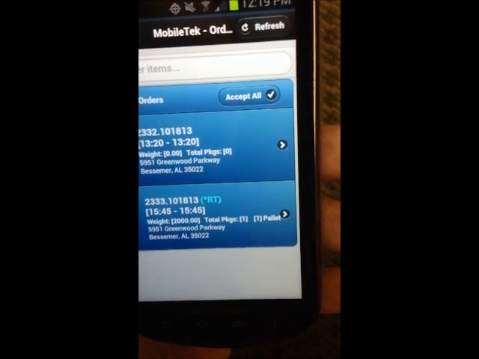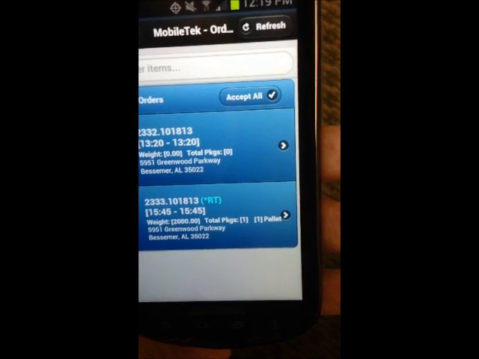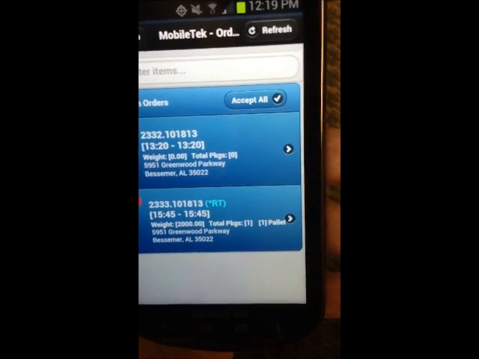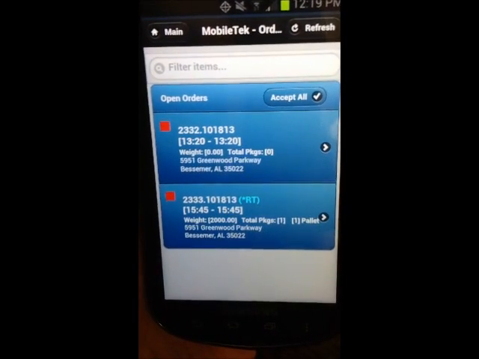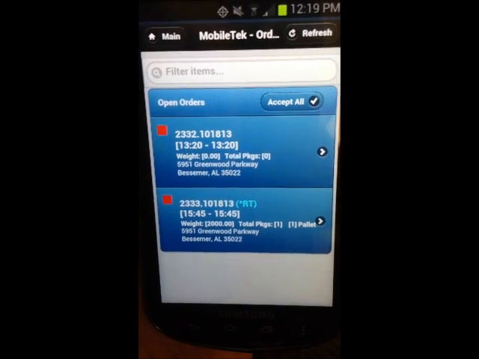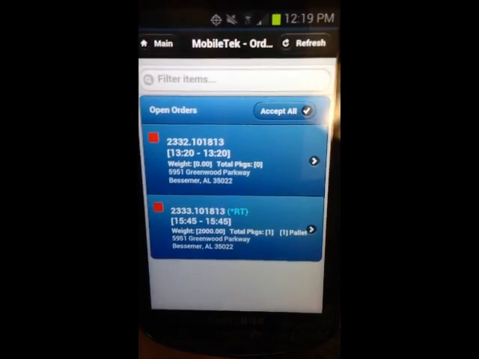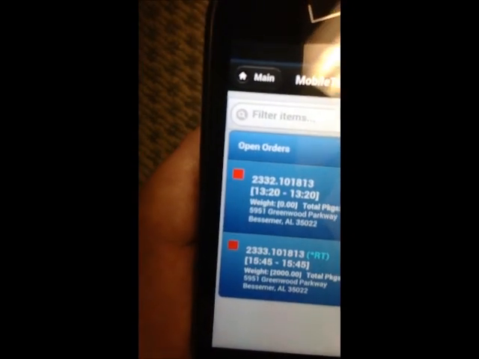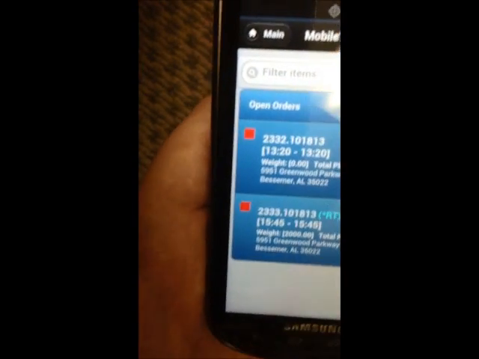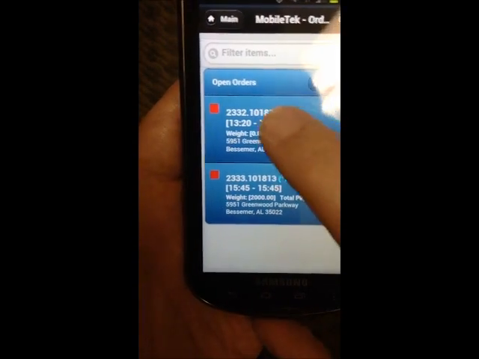Looking at this screen, you'll see a little square to the left of each order. The square will be red if you haven't accepted the order. Also notice the Accept All button at the top of the screen. You can just tap this button to accept all of your unaccepted orders at once. If you tap an individual order on the list, you'll see the order details for that order.